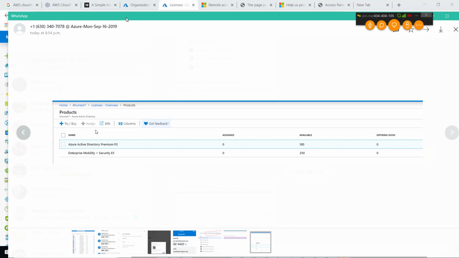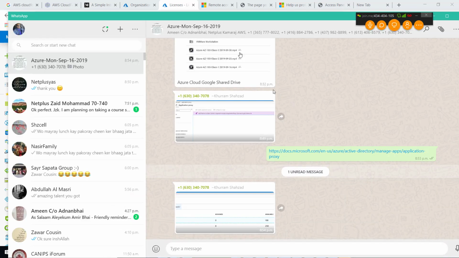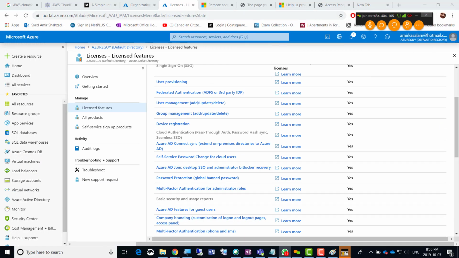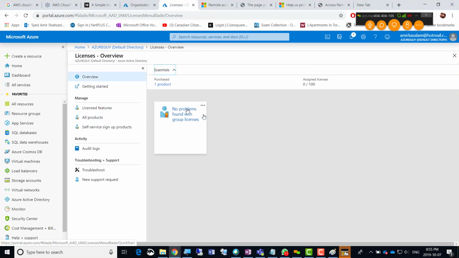So okay, Shumail also did that. Well, that's good, guys, because it's good to try those things, and I'm just going to remove that. Okay, so here, license features, so we get to understand that overview. I have one product. I'm going to be adding the other one as well soon.